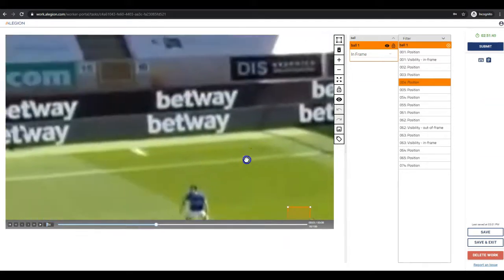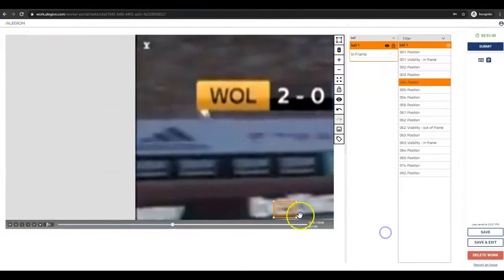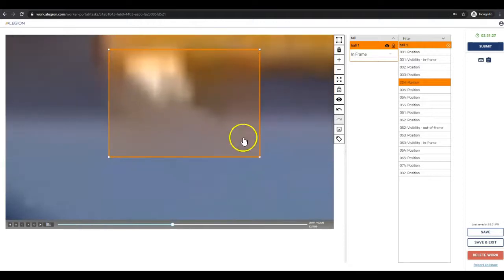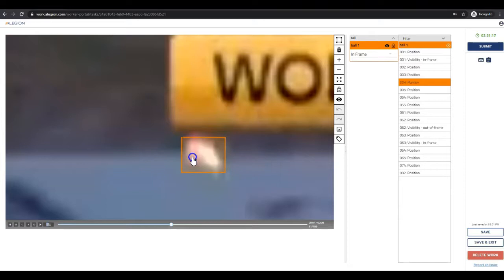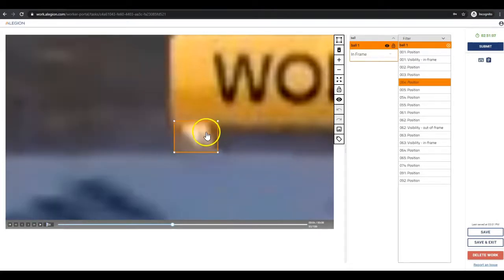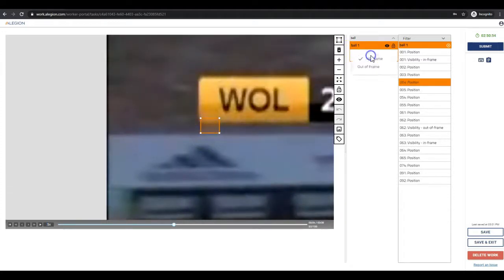Now I think the main problem happens when the ball goes here. Same rules apply, so I'm going to use the same box. Here what you do is you are going to resize it. This is the ball, the last frame. And when it goes here, you are just going to use this as your guide on the shape of the ball. And here it's gone, so you will then change it to out of frame.